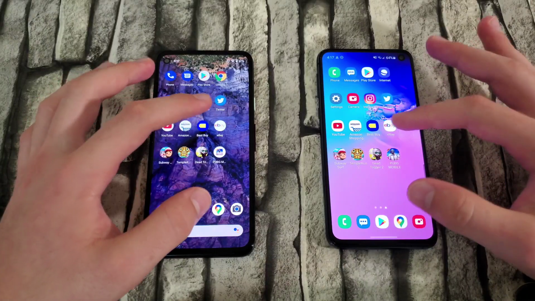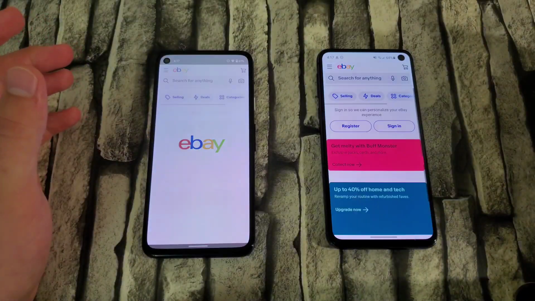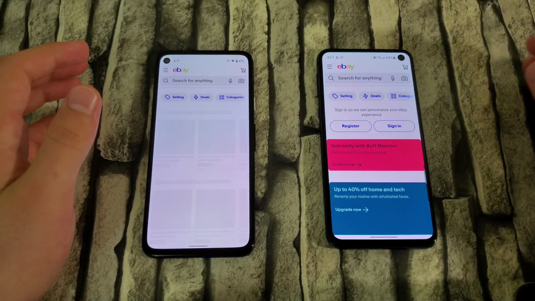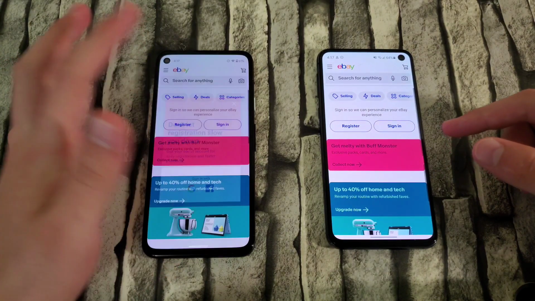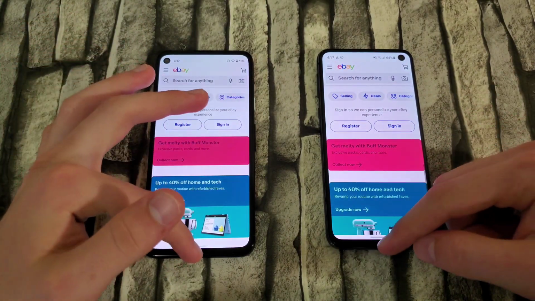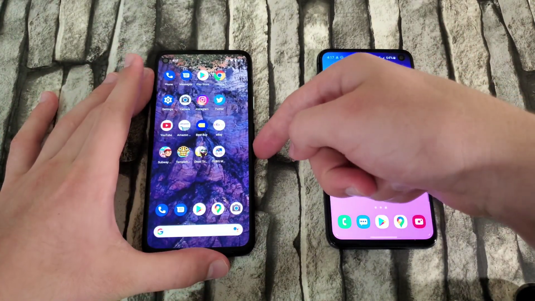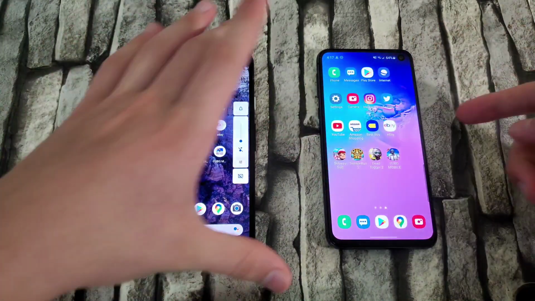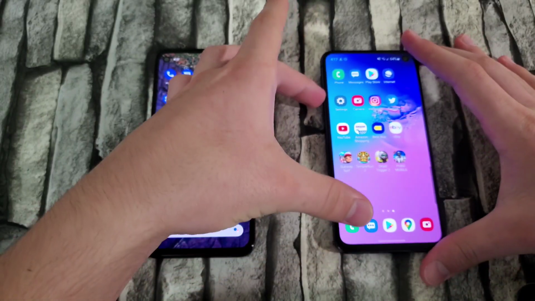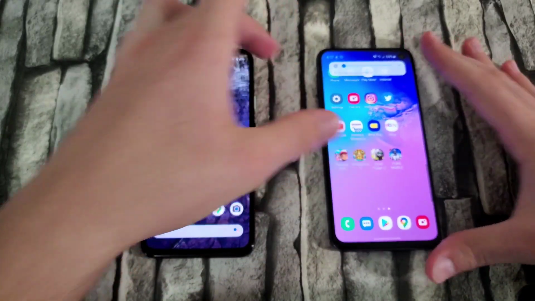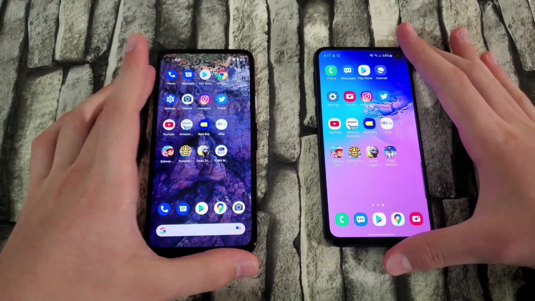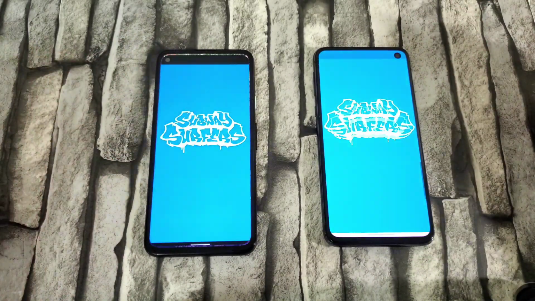Let's go to eBay in 3, 2, 1. Okay, so this time it was the S10e. So it was faster on the S10e with loading up everything. Let's go to Subway Surfers in 3. Wait, let me turn the volume down, because we don't want that volume. Okay, so let's go to Subway Surfers in 3, 2, 1.